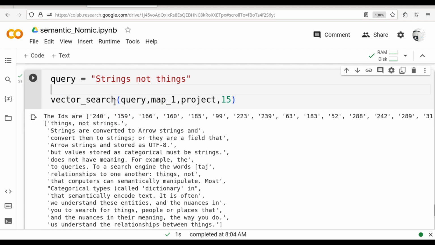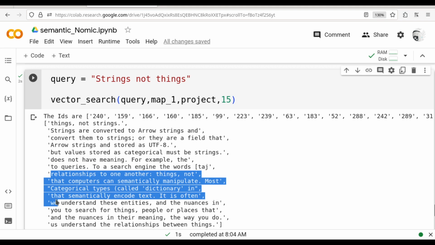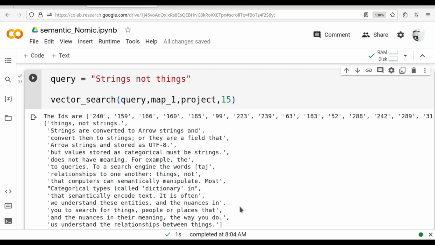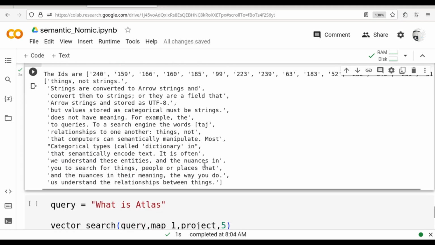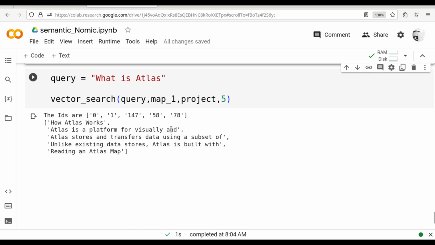Now instead of showing just 5 documents, it is showing me 15 documents, and you can see how these documents are all linked together. It's not just that, this strings not things is also showing me information from Atlas documentation. Understanding how the semantic nature of the embeddings work is very crucial. Here you can exactly see how the vector search works and what kind of text data is getting returned. You can send this text data to the large language models as a context, and you can do a lot of things with that.